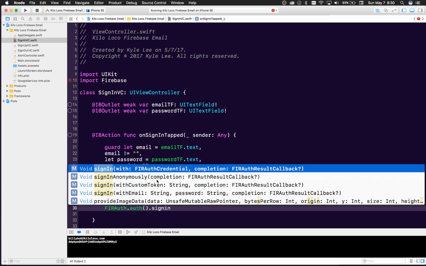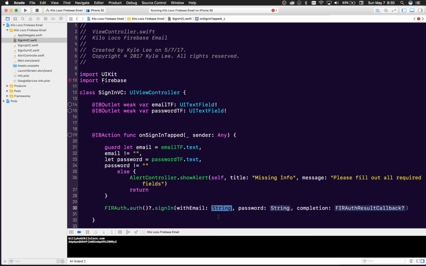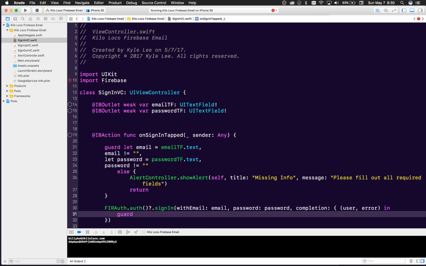As you can see, you could sign in anonymously with other credentials. You could sign in with a custom token. Once again, we're only focusing on email today. So sign in with email. Go ahead and press enter, and we're going to pass in our email, pass in our password, and then we press enter on the callback, and once again it's going to give us a user and an error. Once again, we're going to handle the error the same way.